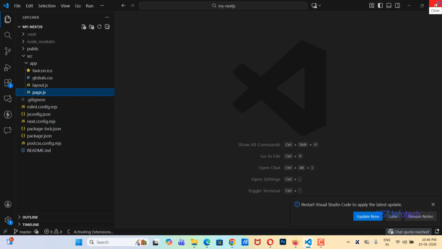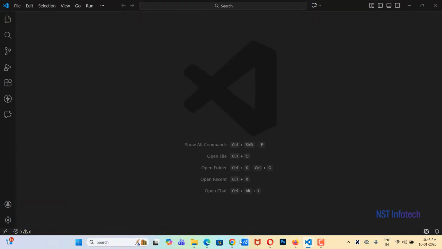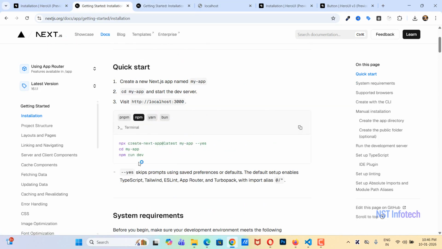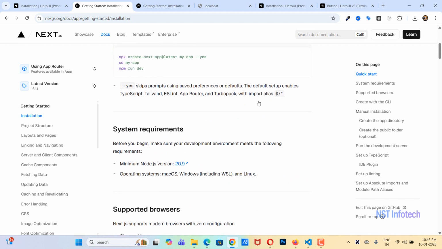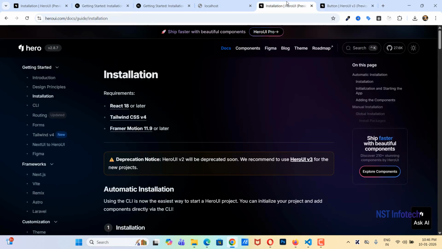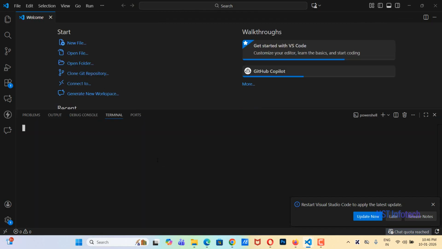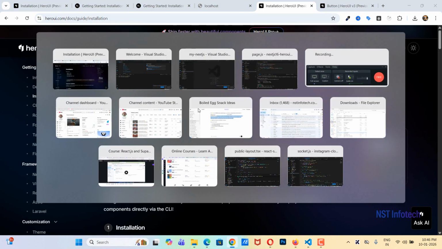Let me open a new window. It should not happen, right? Because this is Next.js, and if you say dash dash yes, then it should prefer the default version, right? Okay, so what I'm going to do is try one more time. This is the last time I'm going to try it, but this time I'm going to remove the dash dash yes.